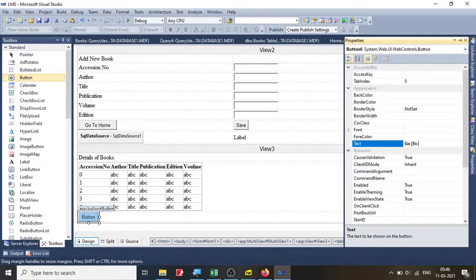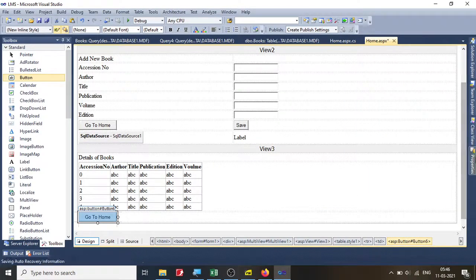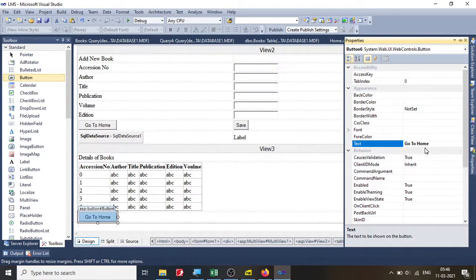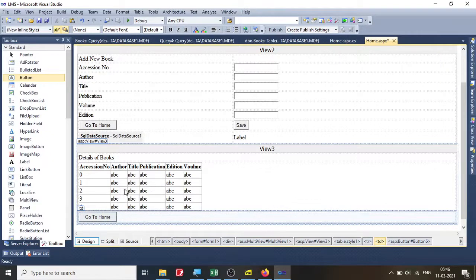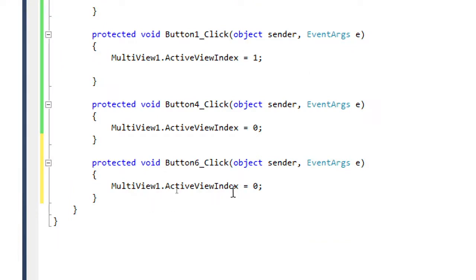Go to home page. Okay, that's all. So there is one button. When I click on it, I change the properties, that is the text property of that button. When I click on this button, I want to go back. So let me double click on it, and it's the same thing, index 0 to take me to the home page.